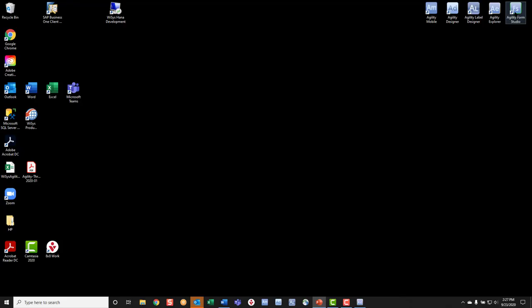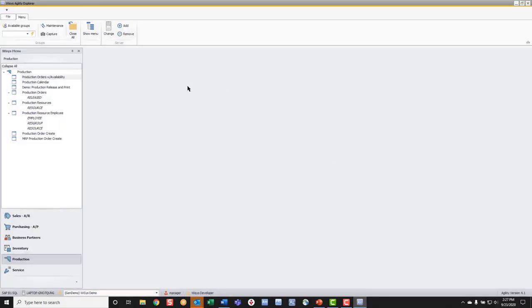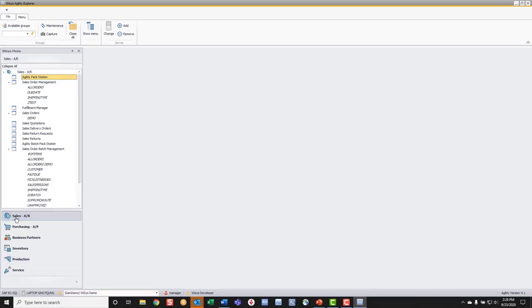In my case, I have an icon on my desktop that opens up Agility Explorer. If you have multiple databases that a person needs to run Agility Explorer on, they can switch between databases quite easily here at the bottom. So all the grids that are available within Business One, built using our design tools or part of Agility Essentials, are available within Agility Explorer.